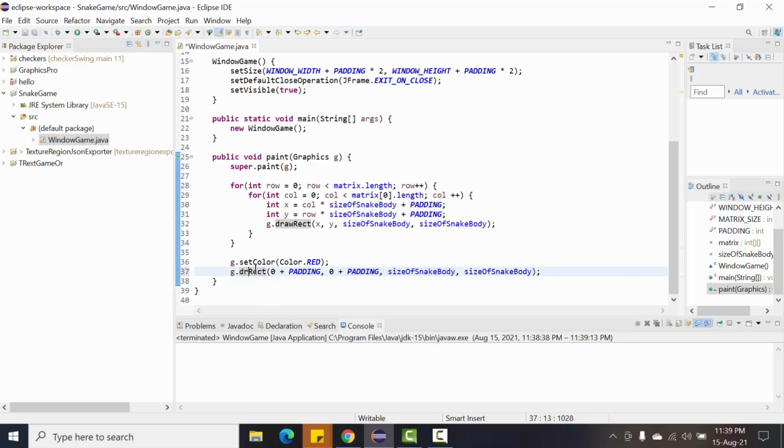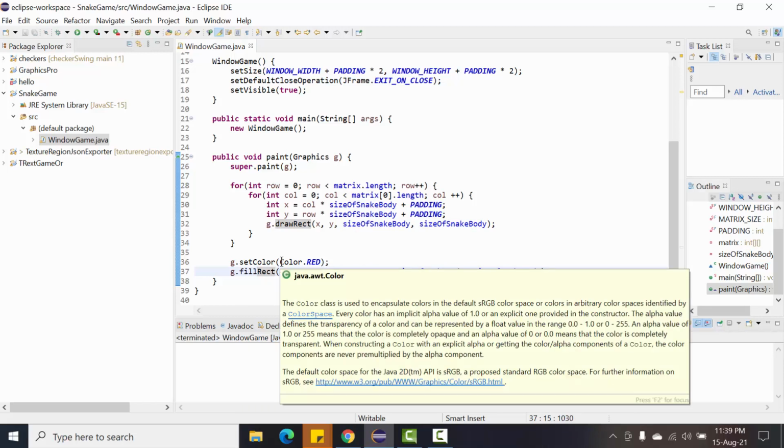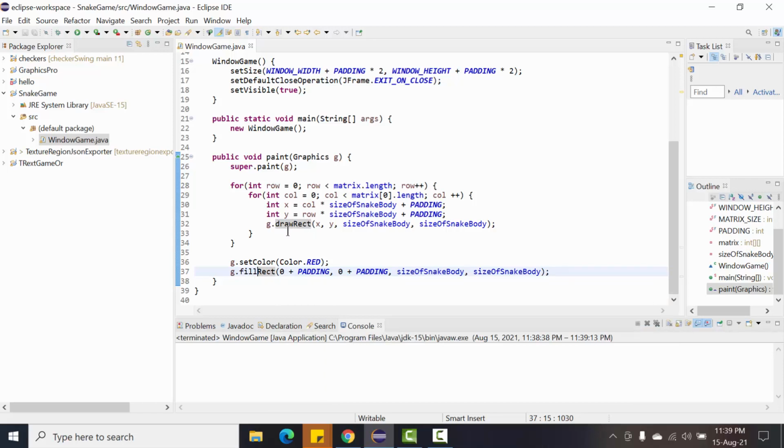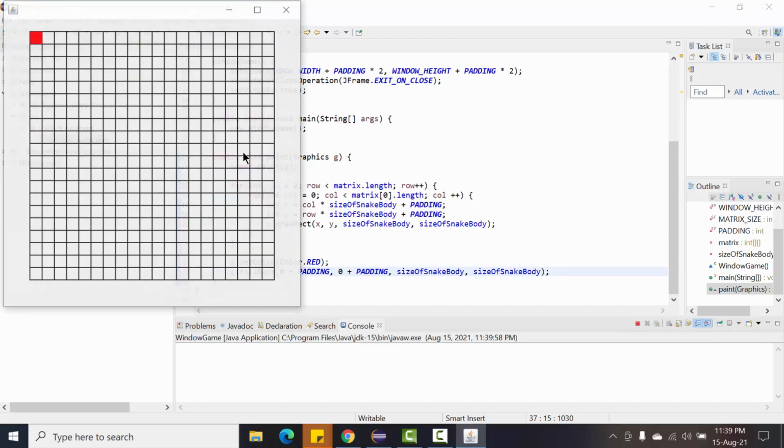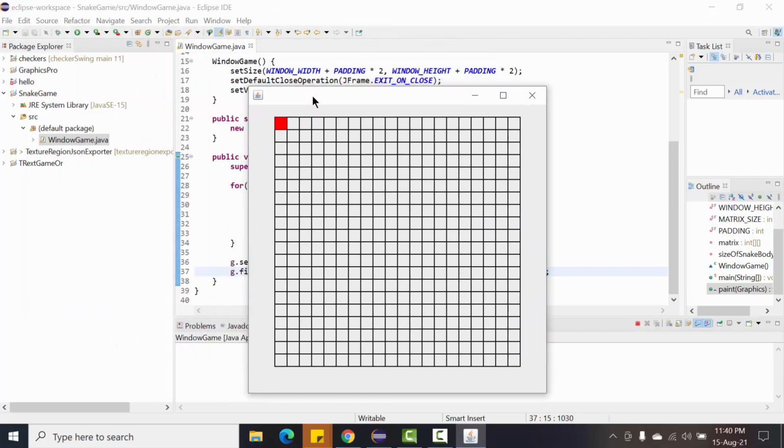I'm sorry, we use fill here. Fill is a function that fills a rect, not just draws the border. For drawRect, we just draw a rectangle by its border. But with fill, we can fill a tile of rectangle. So let's run it. Okay, you can see here we have a point. For me it represents the snake head.